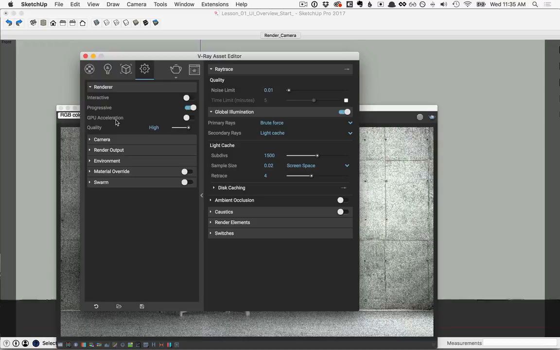We can also see here that the GPU acceleration is activated. It's not on, but it's now able to be used. We're going to talk about that later, but just to note that that applies to progressive rendering.